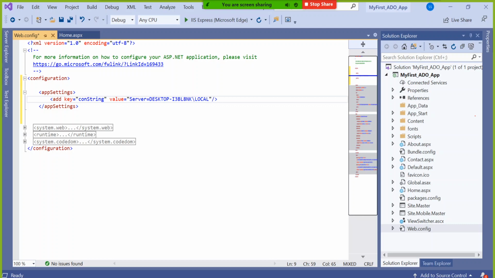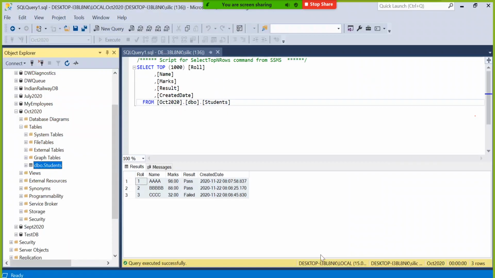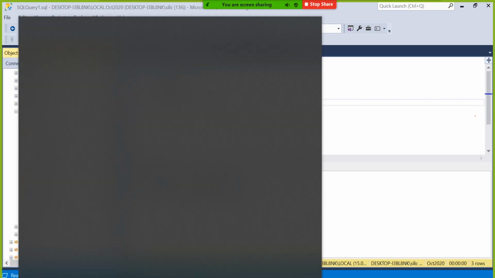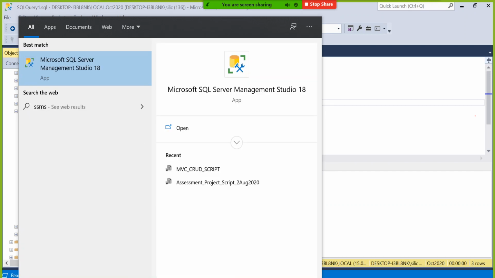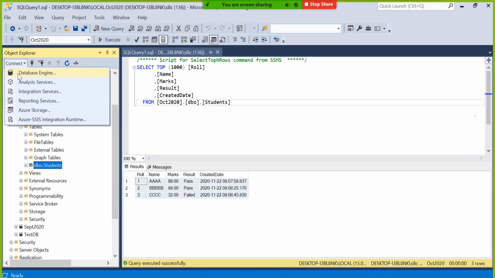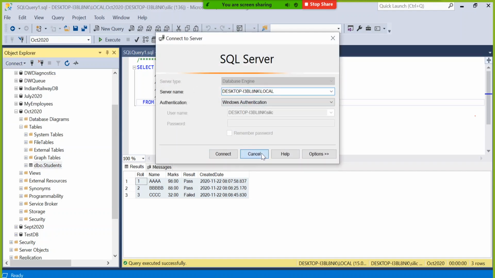Who knows? Your server name might be a very complicated name. You may make a mistake while typing it here. So why not go there and copy and paste it. Again, I will show you. Those who didn't, open your database. If you have already opened it, go to connect and database engine. If you have not opened SQL Server, go to Windows and type SSMS, SQL Server Management Studio. Click there. The very first thing it will ask is the server name. So whatever you type there, copy it and put it over there.